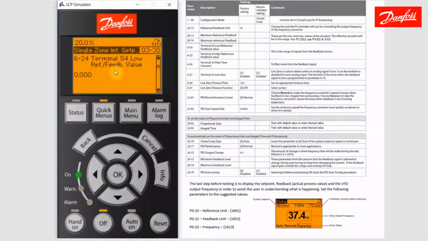Next parameter down, terminal 54 low reference / feedback value. Terminal 54 is an analog input on the drive. By default, it is selected as the feedback terminal on the 102 and 202 drives. So you don't have to make any changes. That's already done for you by default.